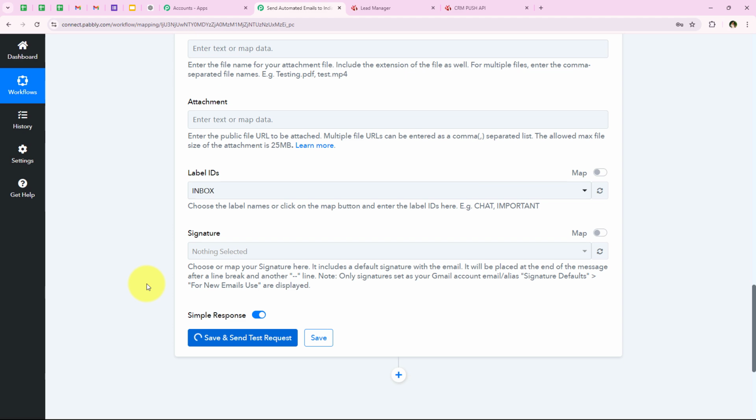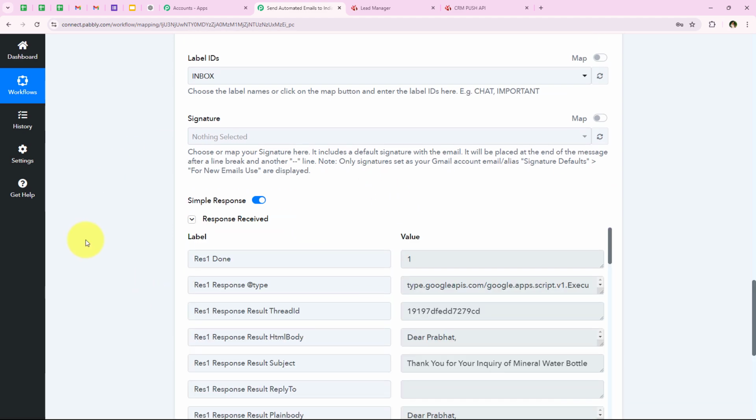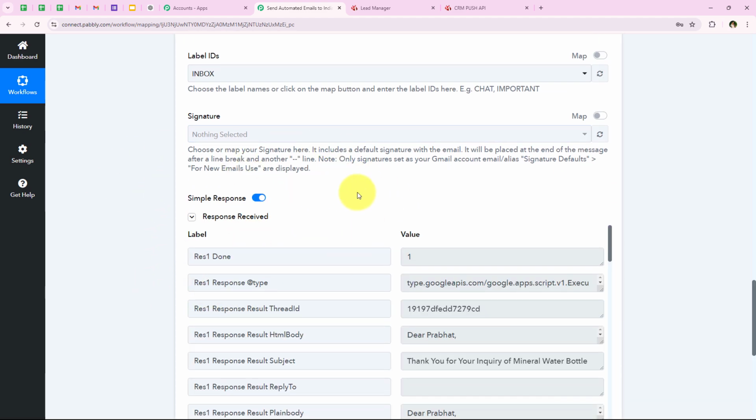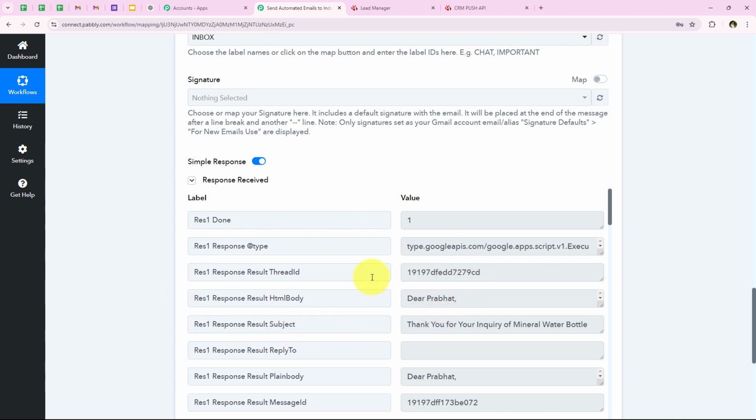So I'm directly going to click on save and send test request. And as soon as we are going to click on save and send test request, you can see that we have received a positive response that we have successfully sent an email to Prabhat with the same body that we entered, and to the same email address.